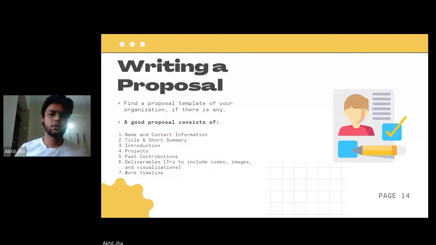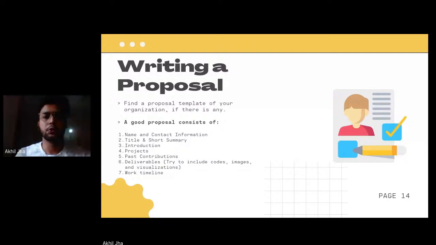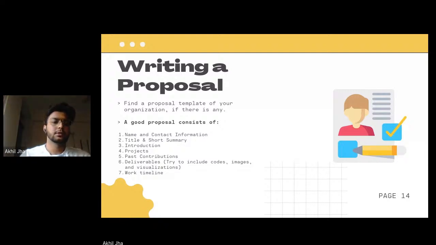So you can use your own creativity to create a proposal. The first thing is that your proposal should include your name and contact information, which is the most important part, and then a title and short summary about your project, and then an introduction about yourself, your past contributions, your projects, where you have worked, and what your interests are apart from coding as well. You can write every minor detail about yourself, so the organization and the mentors will get familiar with you.